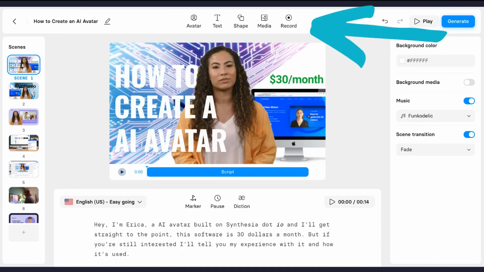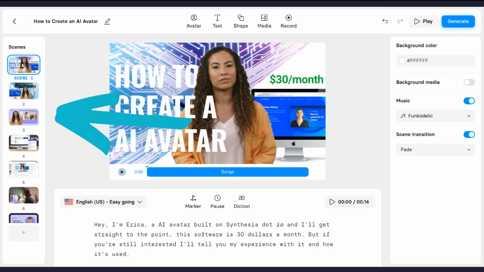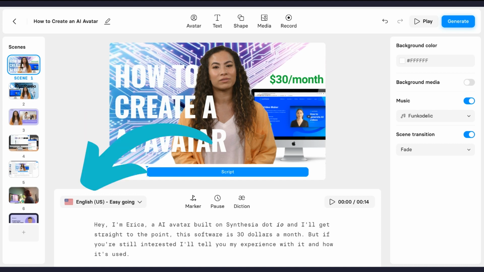Lastly, there is a screen record option, which we haven't found a use for yet, but it's better to have it than to need it. To the left will be all of your slides. 10 slides is the maximum amount of slides you are able to create. The text-to-speech box at the bottom of the screen is where you will type what you want your AI to say. But be sure to listen to your script before generating your video, because the site does not spell check for you, and it will allow the avatar to mispronounce words.